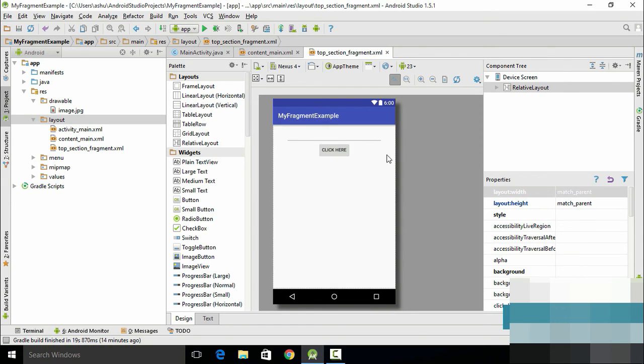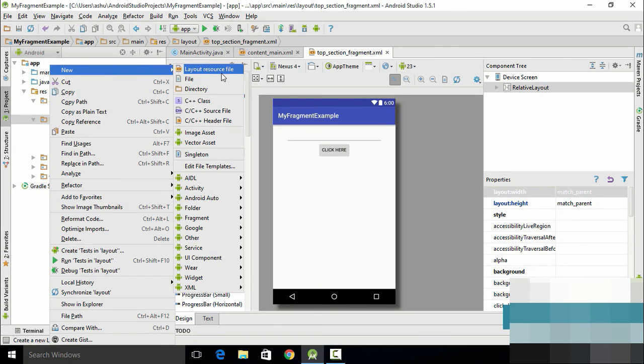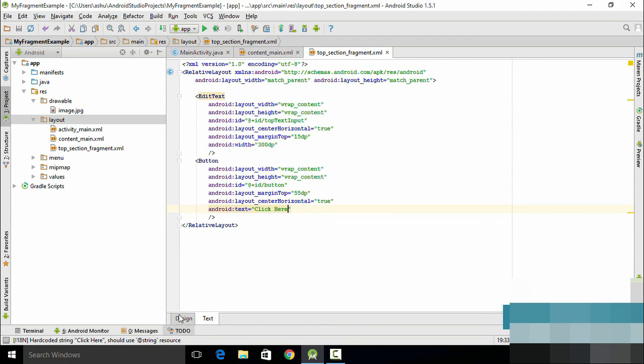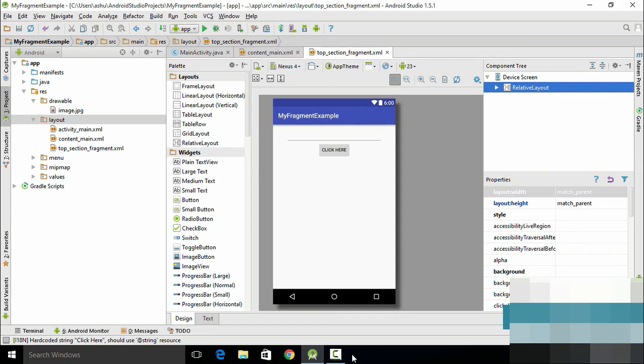In order to create the layout for the top section fragment, we simply clicked on the layout folder, went to New and clicked Layout Resource File, and named the layout resource file. We also used the relative layout so that the elements could be laid out in respect to each other. And then finally, instead of dragging and dropping elements onto it, we used XML code in order to design the UI.